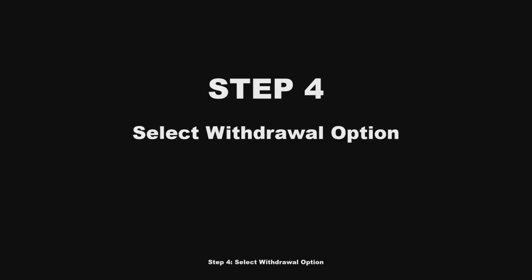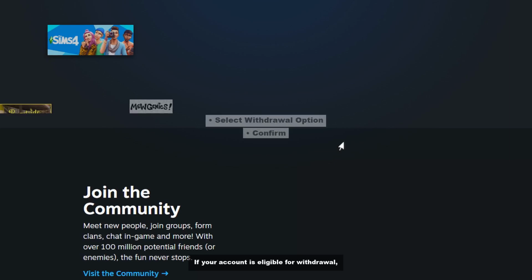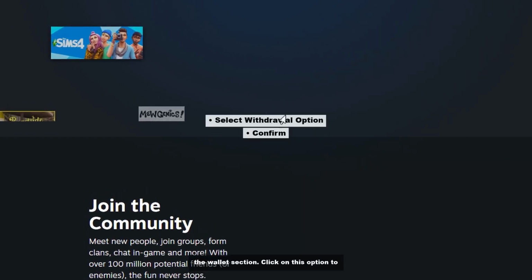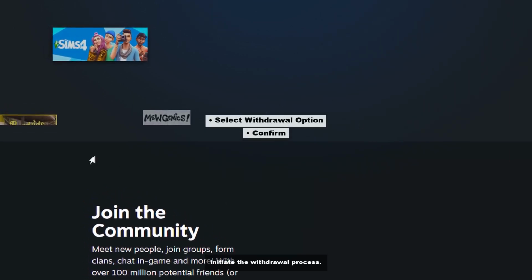Step 4. Select Withdrawal option. If your account is eligible for withdrawal, you will find an option to withdraw funds in the wallet section. Click on this option to initiate the withdrawal process.